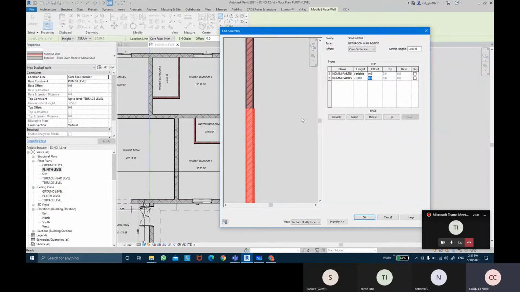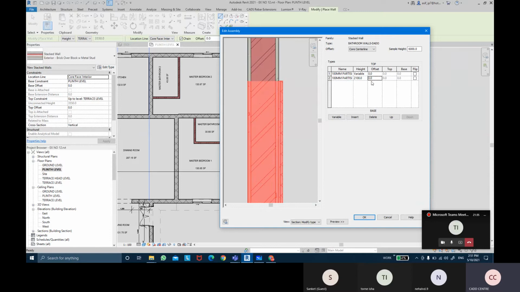You can offset these walls, so you can slightly offset to the left or right direction as well. So if I give a 20 mm offset, it's going to push it towards the right side. And if I give negative 20 mm, it's going to push it towards the left side. And if I set 0, it's going to put it in the center, because its offset is set as core center line.